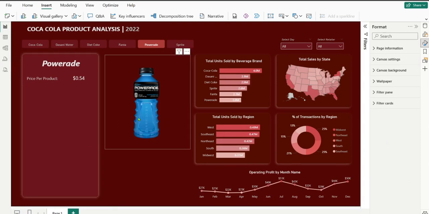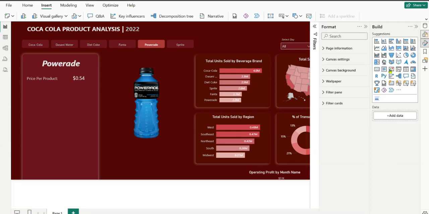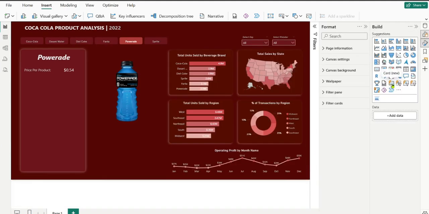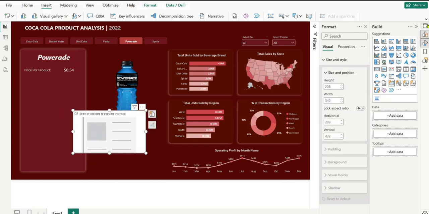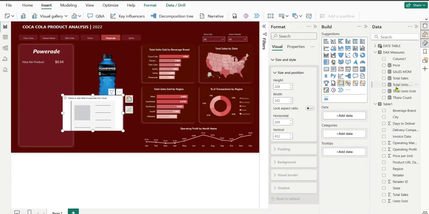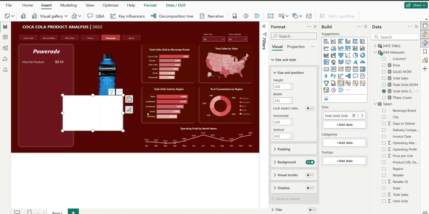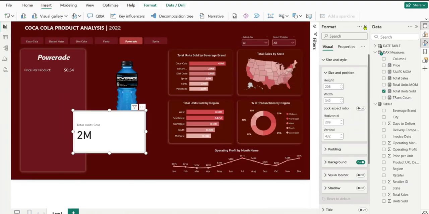So let's bring in our total units sold. Total units sold, just go to format here. Let's bring in our total units sold. So let's go to build. We're going to be using the new card visual. Okay, and we're going to format this once we're done with populating. So let's populate it with total units sold. Bring it to data. Let's format this.